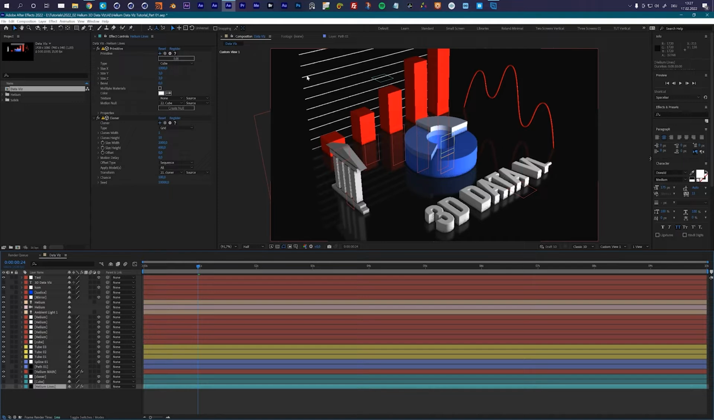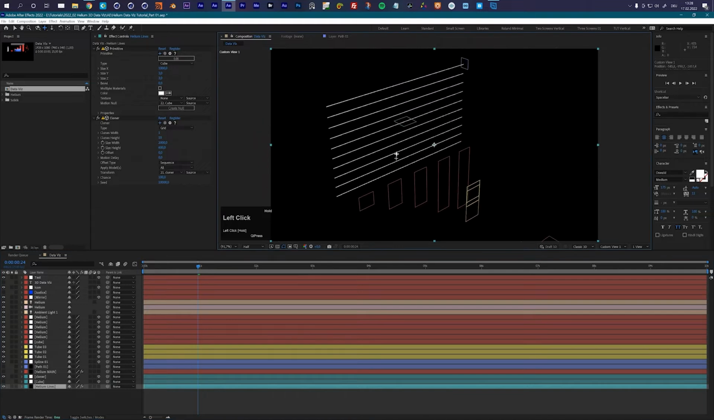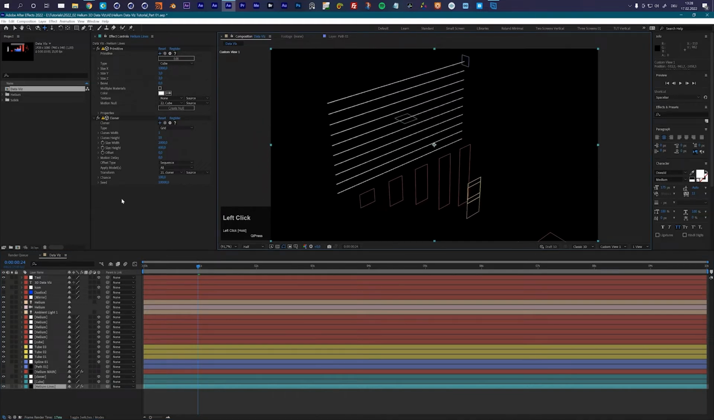So I want to start out with the lines in our background. To animate these lines, I will quickly make my Helium lines layer visible, and I will hide my Helium main layer to focus on my lines. Now let me just reposition my camera a little bit so that we can see what's going on here. And we can animate this simply by animating the size of our cubes.